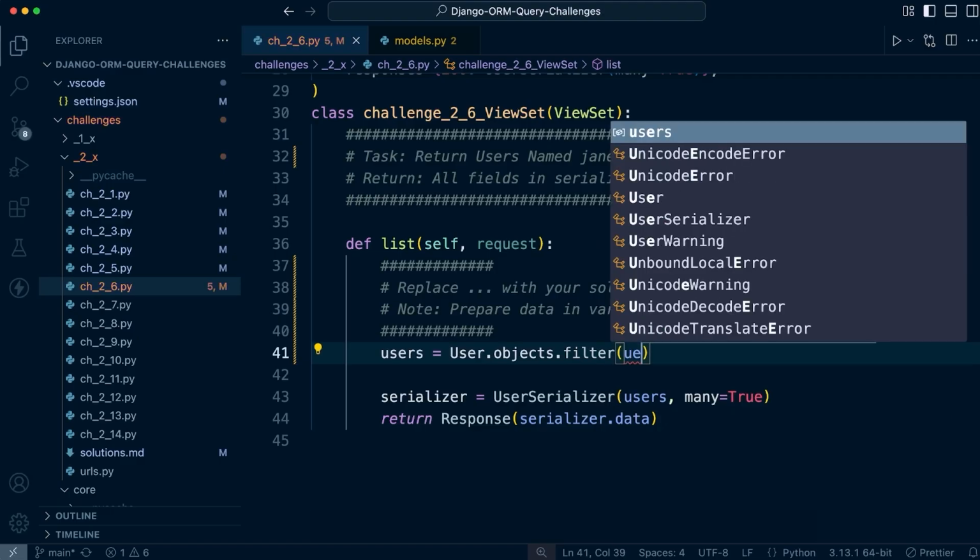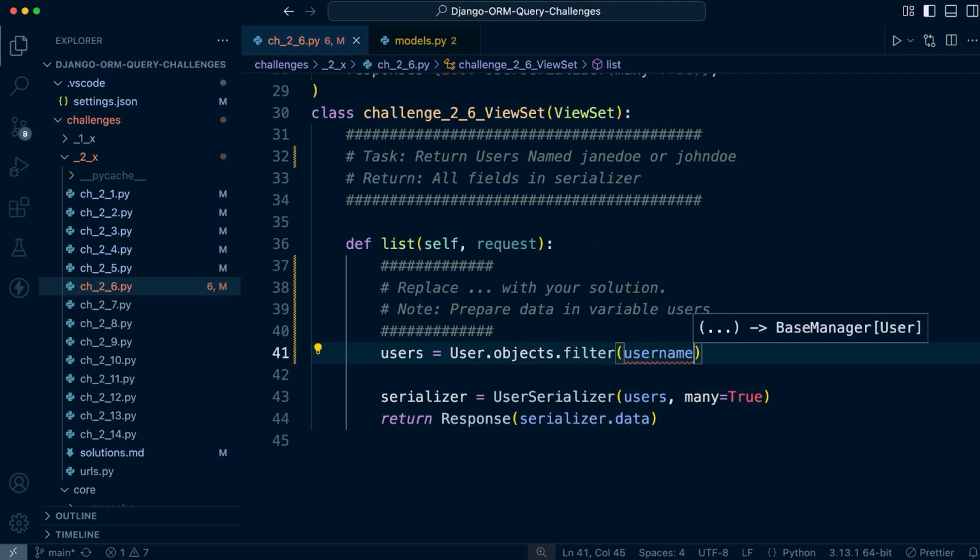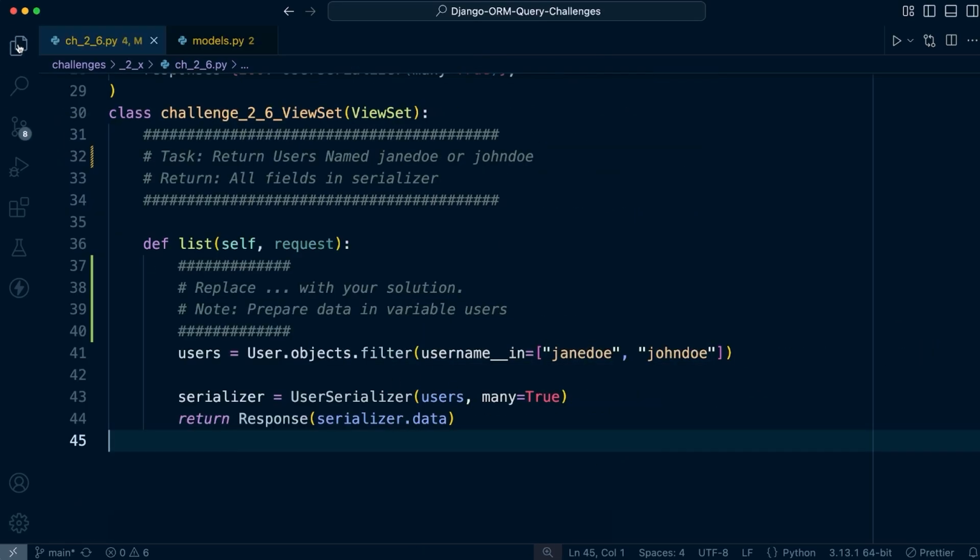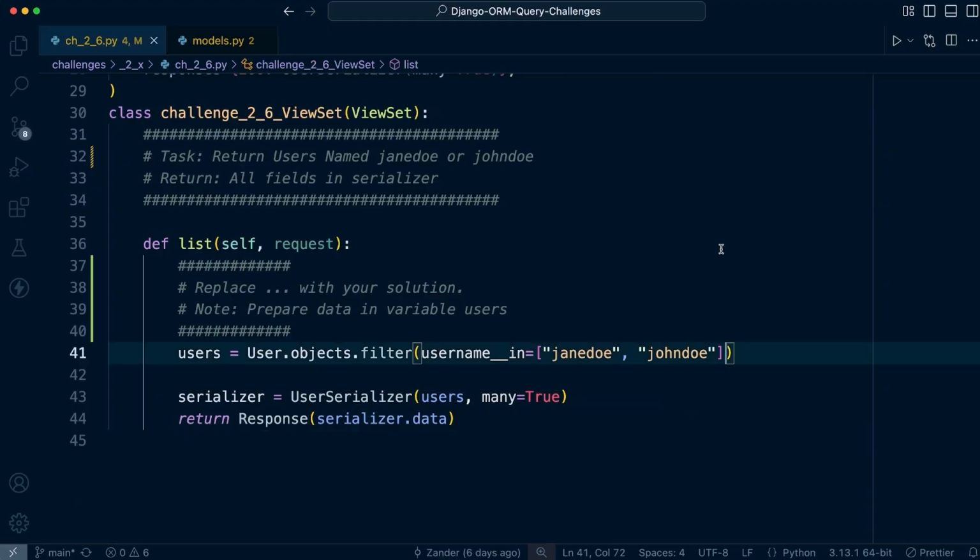So we're going to filter by username, and we want to make sure that the username matches one of the two names, and that's going to be, in this case it's a string, janedoe or of course johndoe. Okay, so those are the two users that we're going to try and make a match and return.